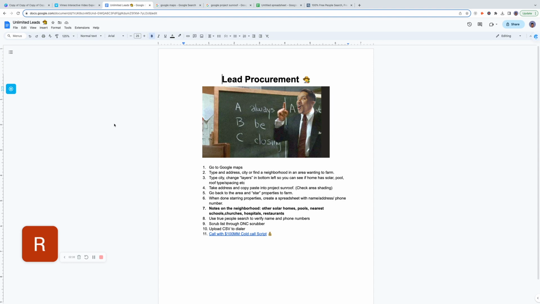So from that point, I'm at step number 4 now. We're going to take that address, copy and paste it into Project Sunroof. Then we're going to back out. We want to get a good area visual. Is this a good area in general? Is there a lot of clear roofs in this area before I really start to dive into one particular area? We want to make sure it's not like one good block here, but there's a lot of opportunities in a close space.